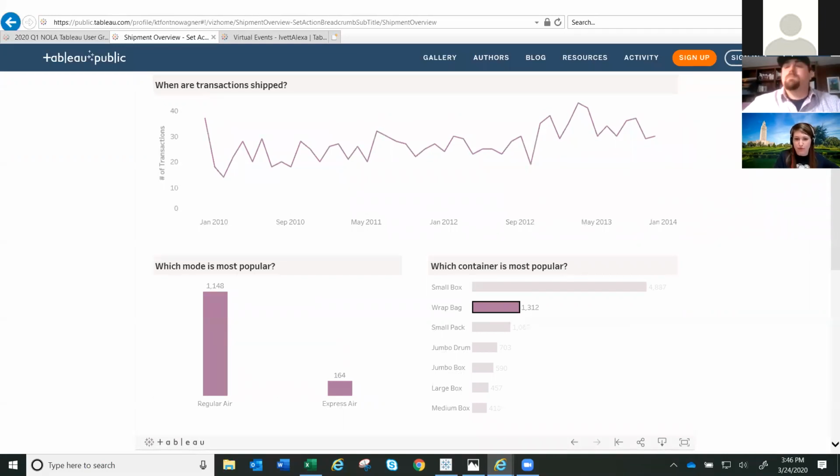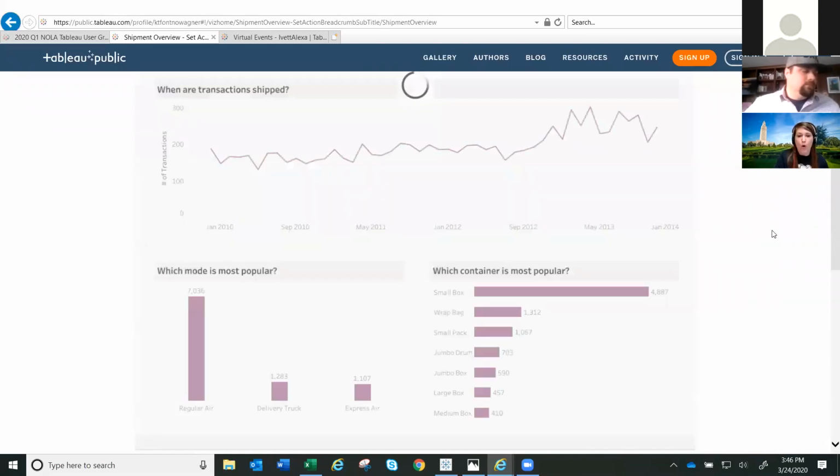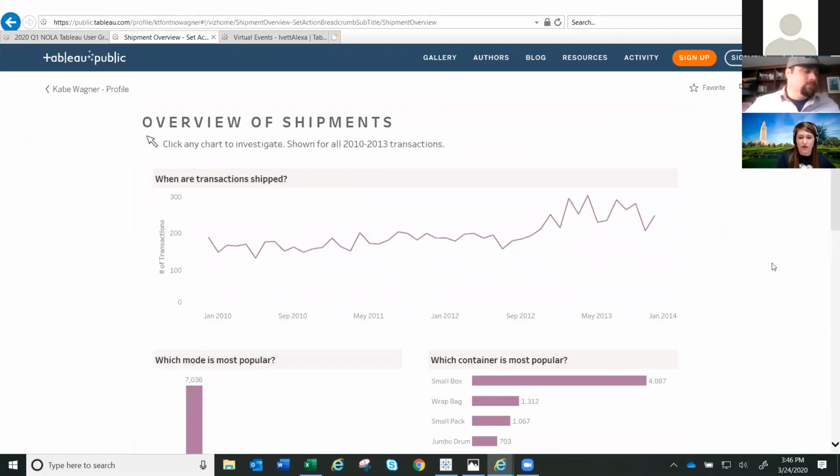So because I can't share with you the actual dashboard and interact with it, I mocked up in Superstore what we were trying to accomplish with the interactivity on this view. It starts off by letting us know we can click any chart and that it's shown for all transactions. But what I wanted was this idea, and maybe breadcrumbs is not the perfect word, but this idea of a subtitle that automatically updates as I make different selections. So instead of saying we're looking at all of the transactions, when I click on March 2012, now we see that it's shown for March 2012 transactions.